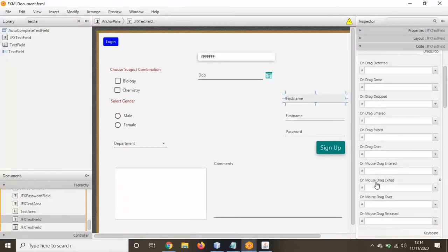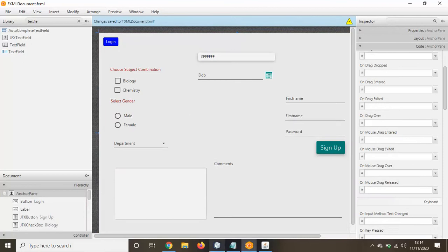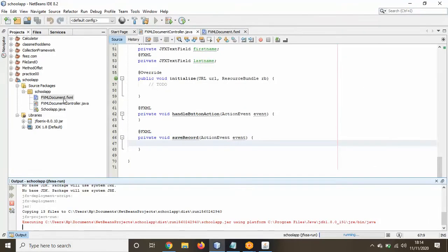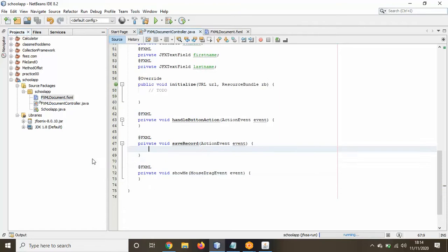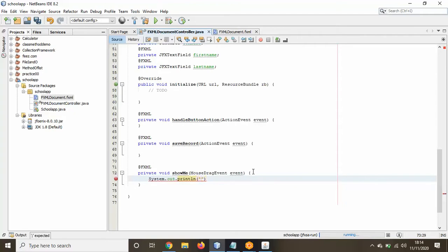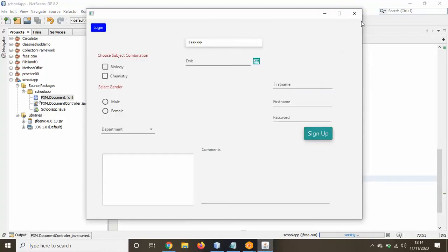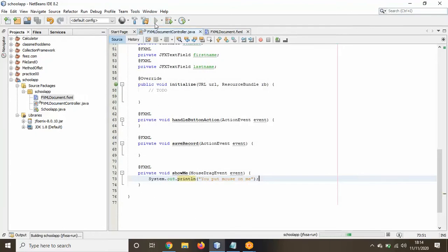Look at on mouse enter, on mouse over. Let's type this. On mouse what? Enter. On mouse what? Over. Let's attach this. You know there is no method save. Show me here. Can you see it? I just want to show you. You put the mouse on what? On me, right? You get it? I'm just trying to show you some stuff.